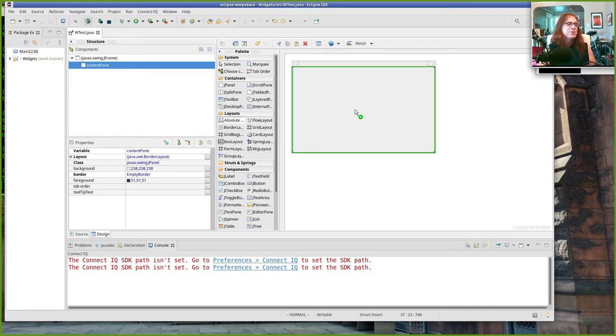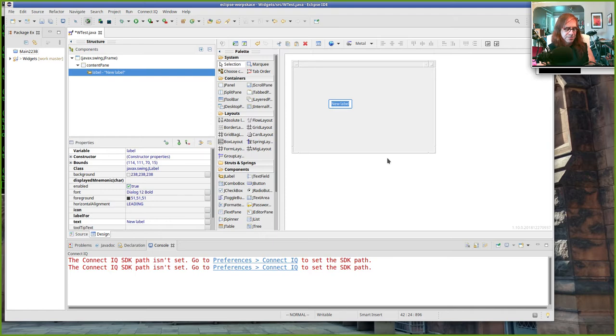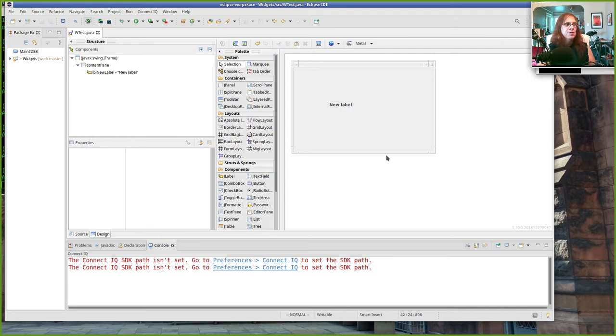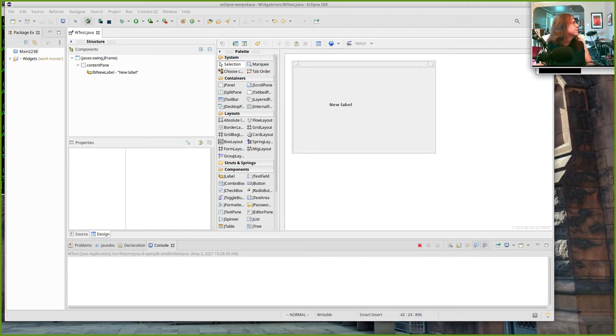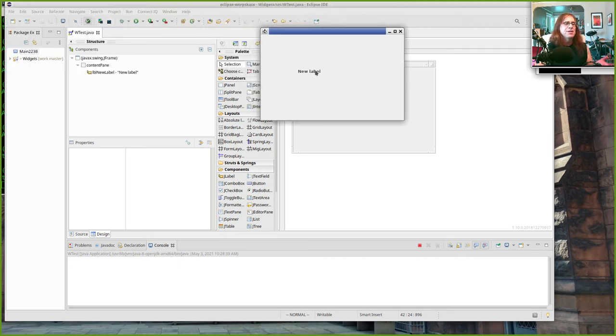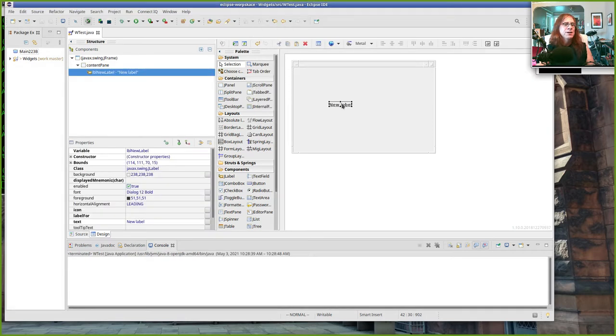Okay, we're going to do an absolute layout, and I'm going to take a JLabel and drop it in here. And so that's simplicity in itself. If I run this, I've just got a box, and it's got a label in the middle. All right, so what can we do with this?